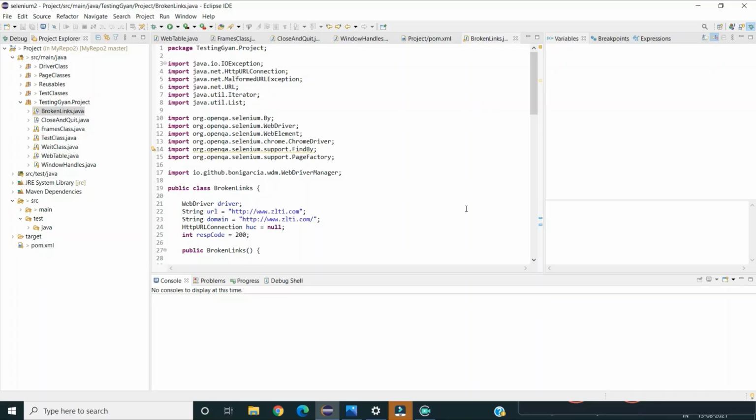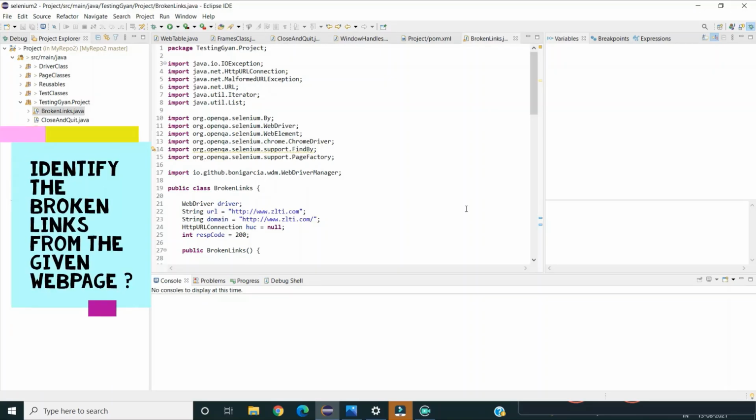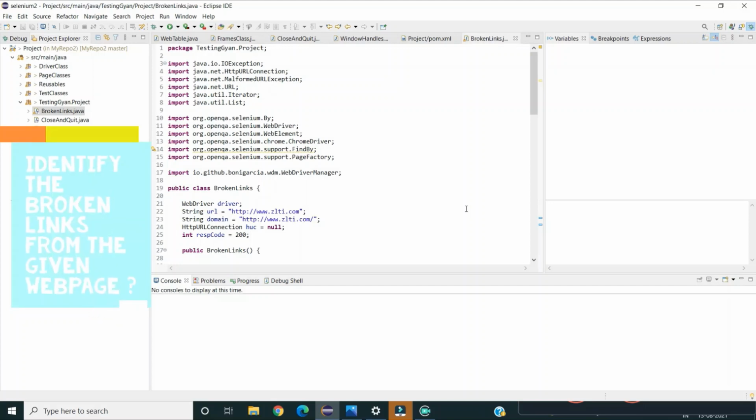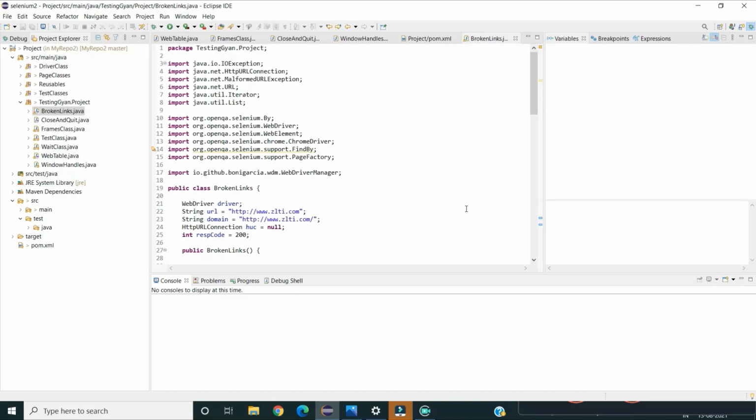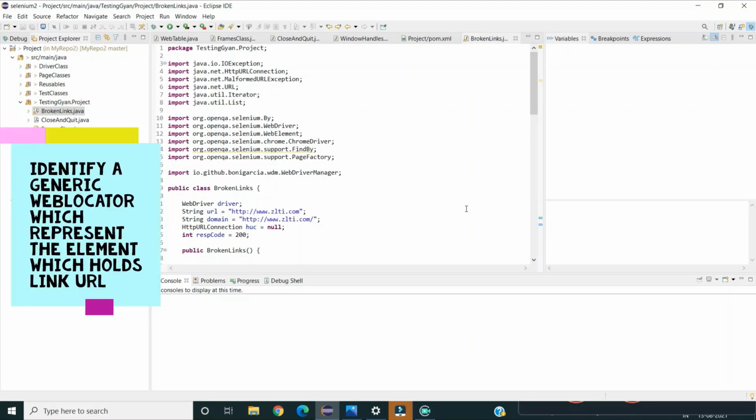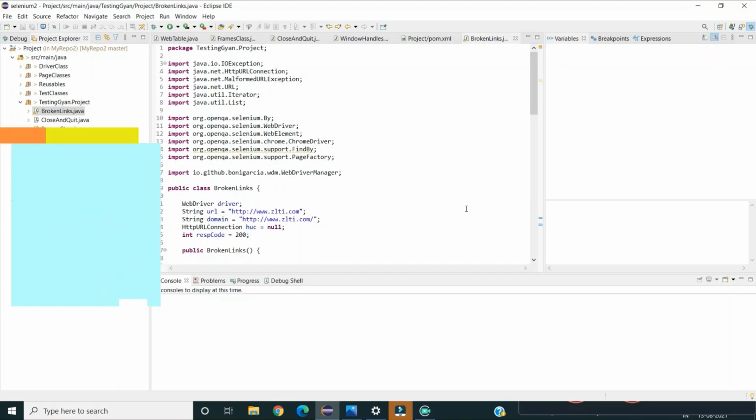When an interviewer asks to identify the broken links from the given web page, we have to elaborate the steps which we are going to perform in order to identify the broken links. First of all, we will identify a web locator using which we will find all the elements which are holding the URL property in them.